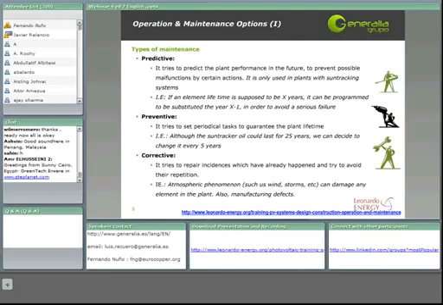The preventive maintenance tries to set periodical tasks to guarantee the plant lifetime, avoiding incidents from happening. And then, the corrective maintenance handles incidents once they have already happened.